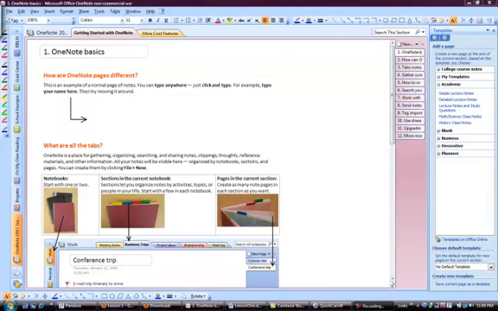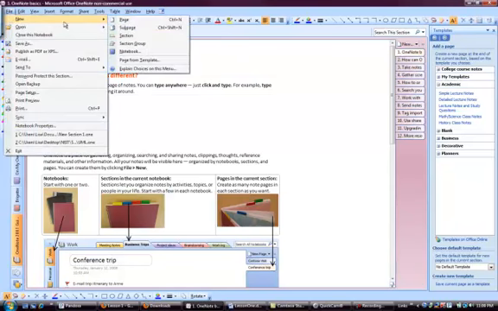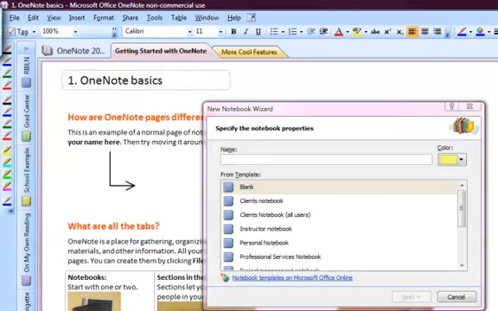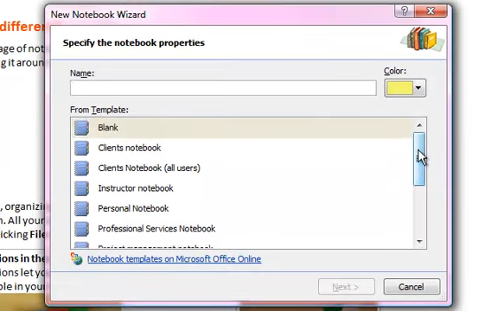Setting up a student notebook using a template. Let's start by creating a new student notebook based on a template. OneNote offers many templates to choose from, both within the program and online. To create a new notebook, simply click File, New, Notebook. A dialog box will open where you can enter the name of your notebook, choose a color for your notebook, which is handy when you have multiple notebooks to visually differentiate between them, and the template you would like to use.